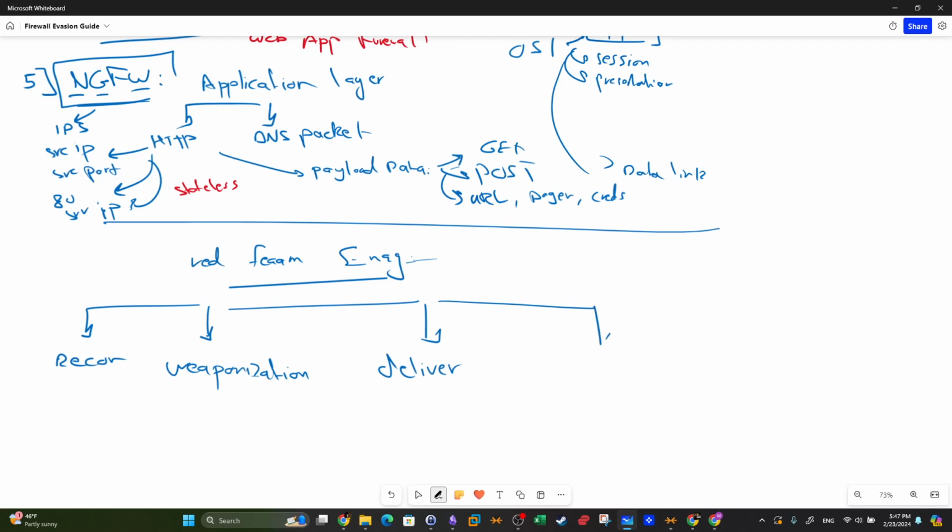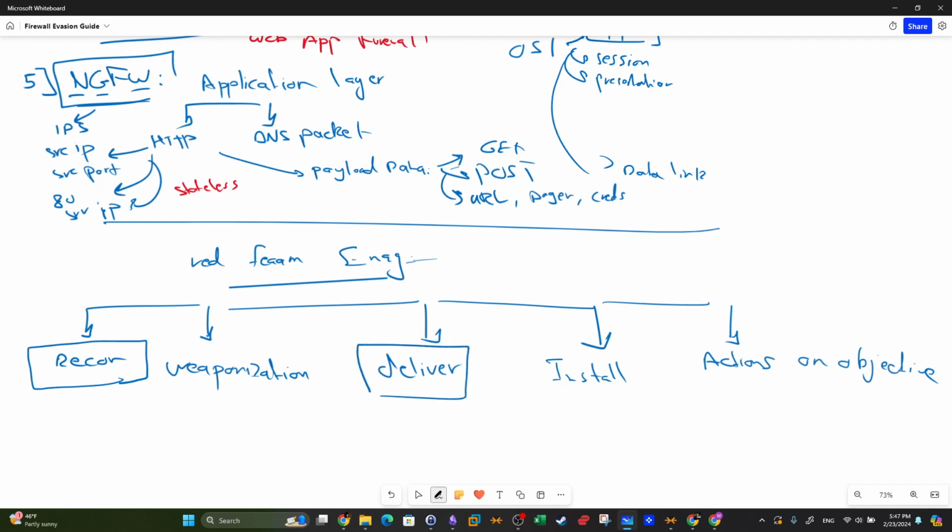If the user clicked on the link, or if the exploitation was successful, now we have access to the target, and we start to install malware, backdoors, and startup scripts to maintain access. Then we start the actions on objectives. That's the usual cyber kill chain. Now, firewall evasion tactics are mostly needed when we conduct reconnaissance or when we deliver the payload.